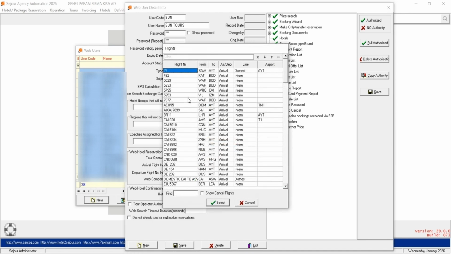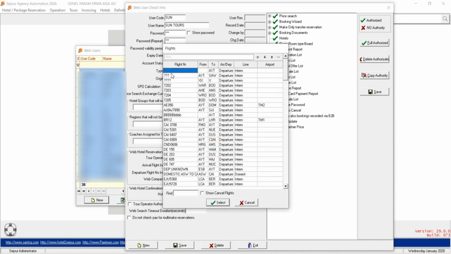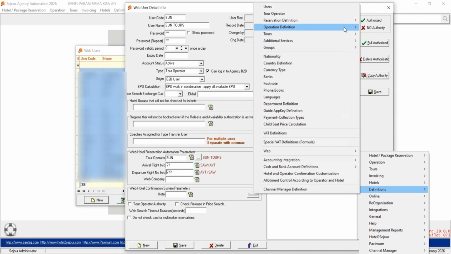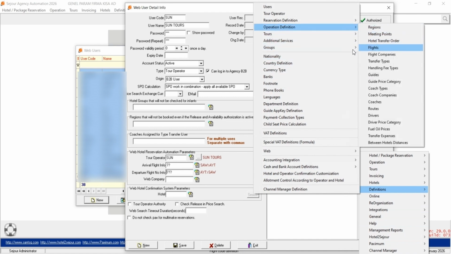The next three steps are the same for every web user you define. First, select a default arrival flight. In this Sejour, this is represented by a double question mark. Second, select a default departure flight. Please note, if you do not already have a default unknown flight defined, you must create it in advance under Operation Definitions. And finally, the third and last step is to select the item called Web, like this.